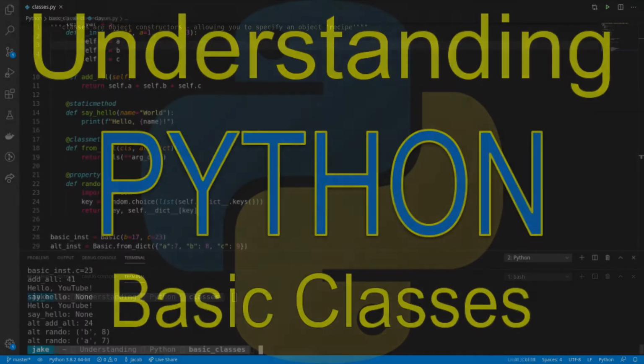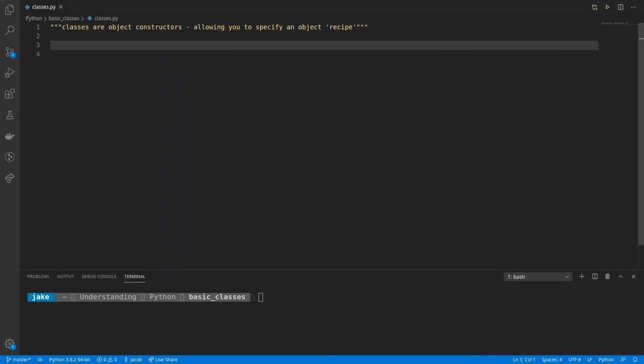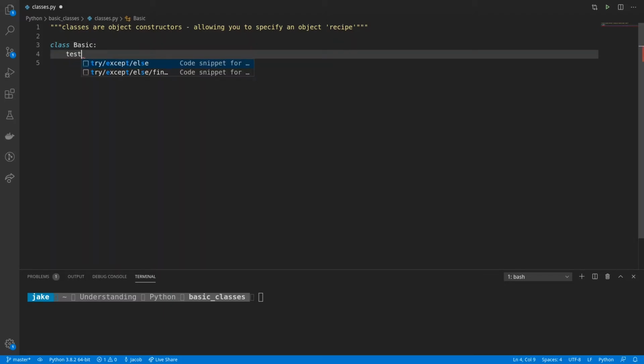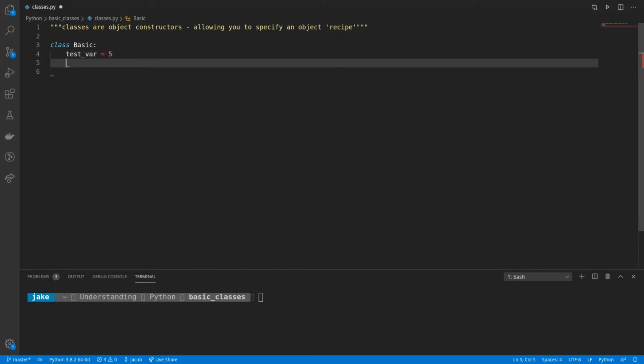So let's get started. Classes are effectively object constructors, meaning that you can specify a recipe that Python then uses to build the object that you're wanting from your class. For our very first class, we'll start very simple with a class just called basic. In it, it's going to have a single attribute called testVar, which is going to be equal to 5.